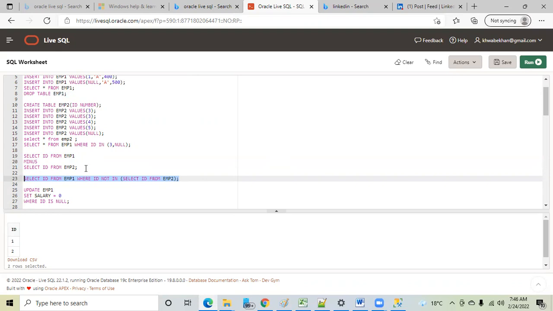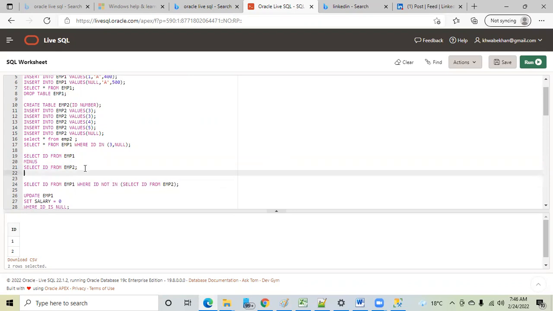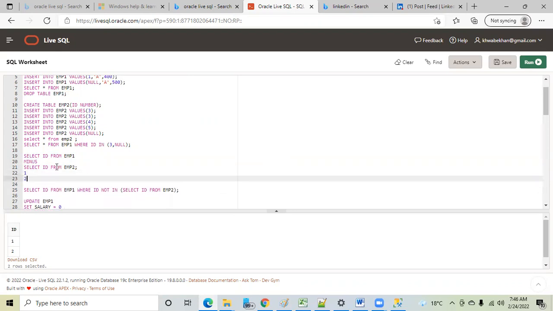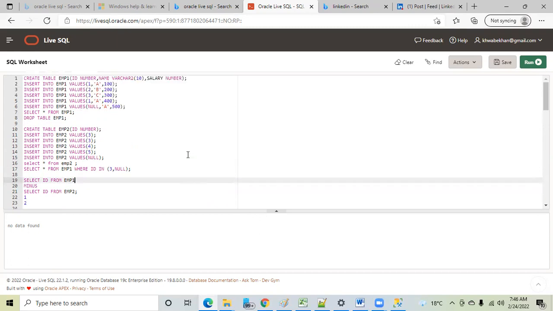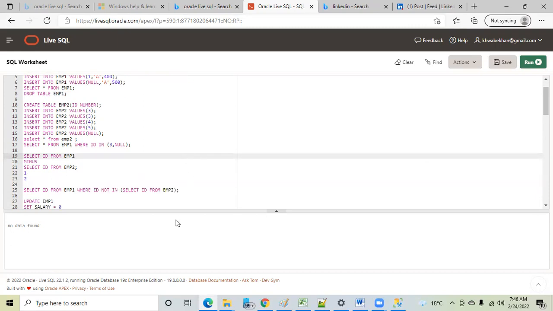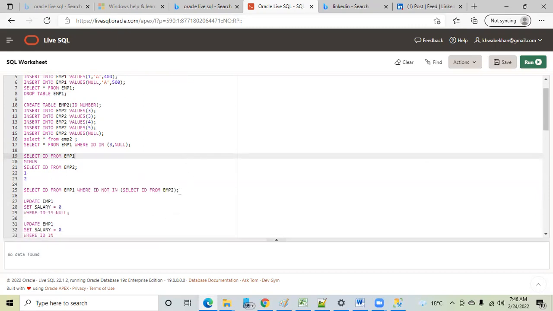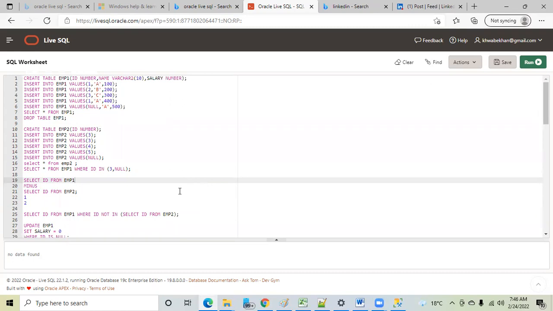Then you have to look at the output and tell me what is happening here. The output of the first query was 1 and 2. For this query, let's see the output. No data found. Why? Why is it saying no data found? It should not give no data found.